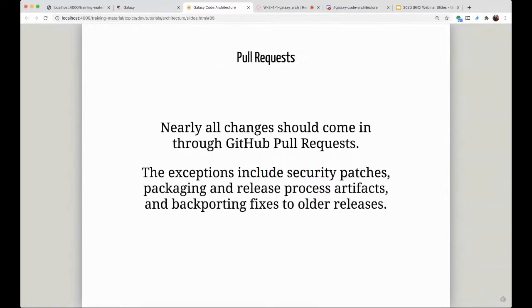I'll start by talking about pull requests. Nearly all changes to the Galaxy code base should come in through pull requests. We make a couple of exceptions for this, and these are exceptions that probably won't apply to you if you're watching this video, because it's for the committers.